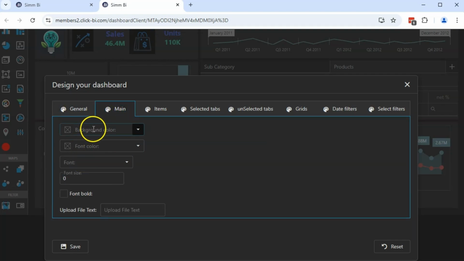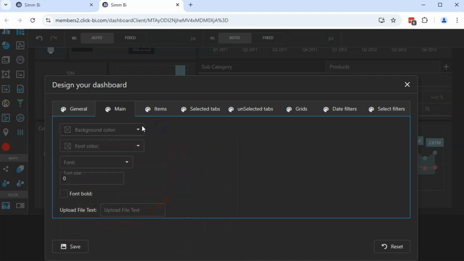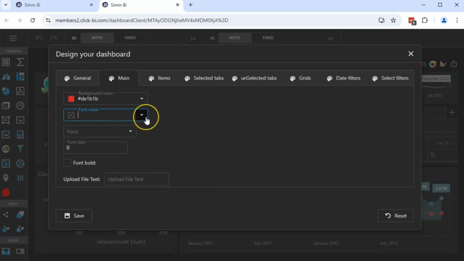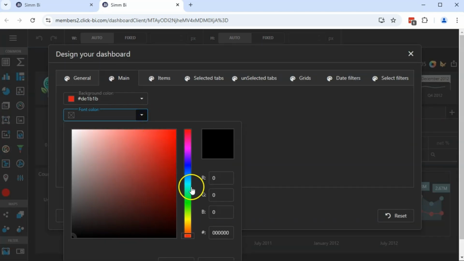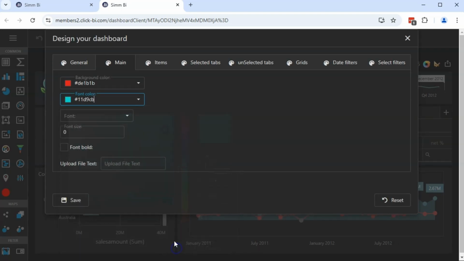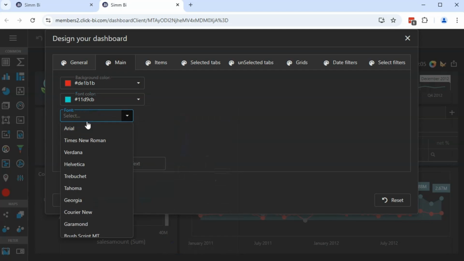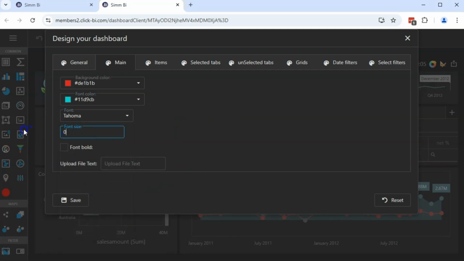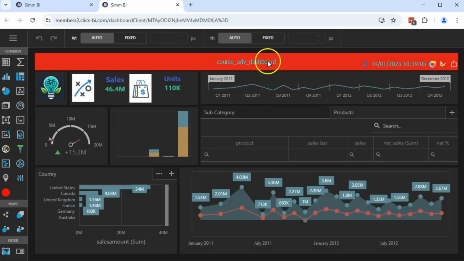So we have here also background color. Let's choose something just to see the influence, and we have here also font color. So let's take something to see the influence. And I can choose also font here. Okay, and I can also choose size, and I can choose if I want it to be bold. Let's see that. Alright, so as you can see, it influenced the upper part. We can see the title here, the background, the font, and everything we defined.